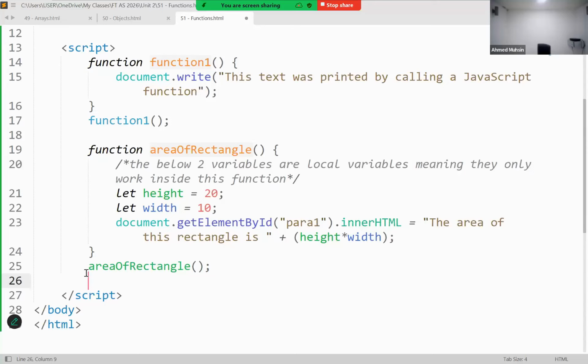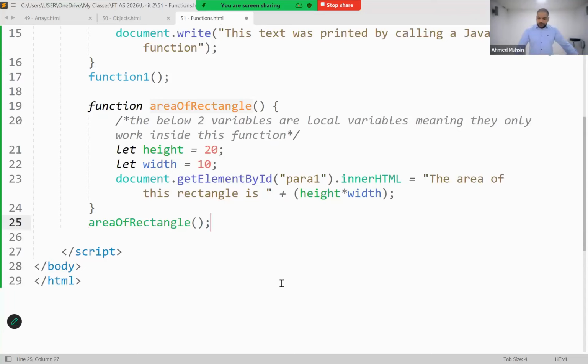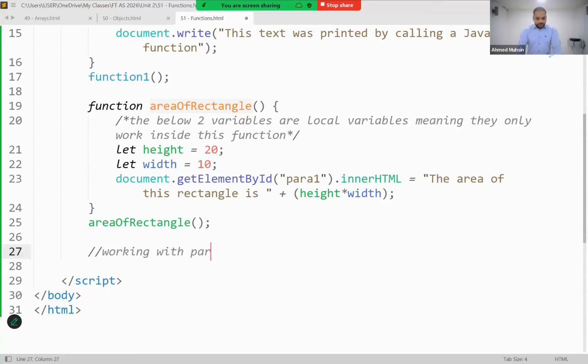Then guys, let's take it to the next level. Everybody, now what I'm going to do is, let's move down. I'm going to put a comment over here. Can everyone note this down with me? Working with parameters and arguments. Working with parameters and arguments.